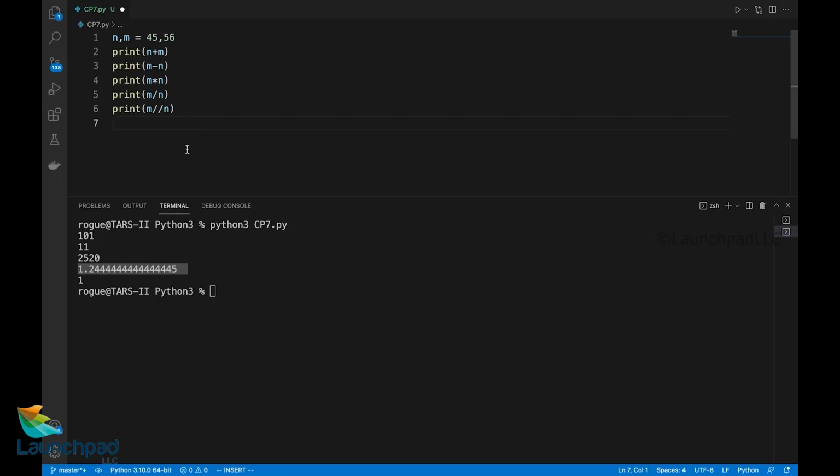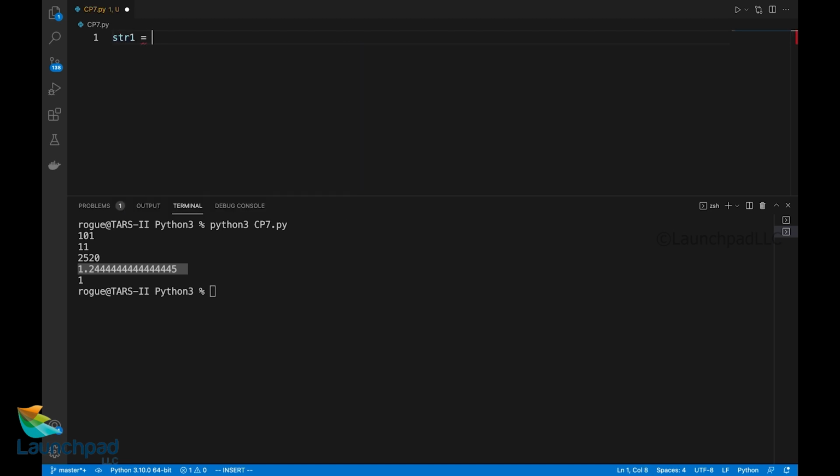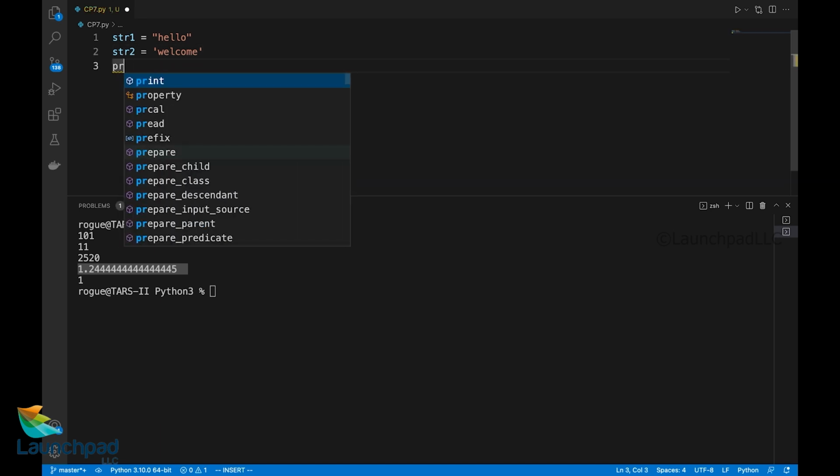But in Python, we don't have anything called characters. Everything is considered a string. In that case, double quotes and single quotes make no difference. For instance, I'll say str1 is hello and str2 is welcome. Hello is represented with double quotes and welcome with single quotes. We have no difference, both are considered strings.